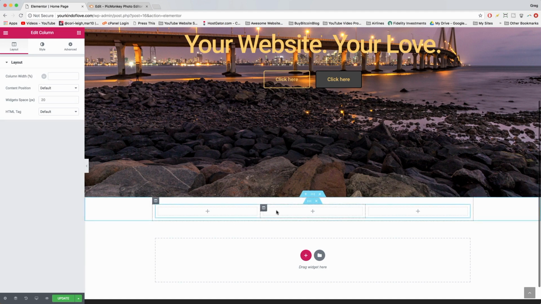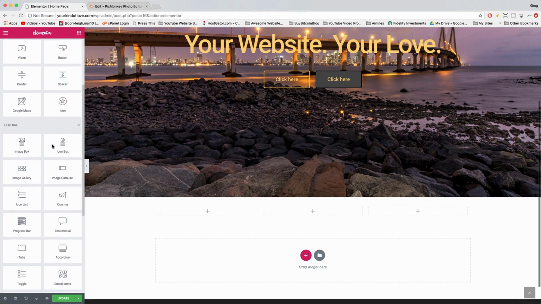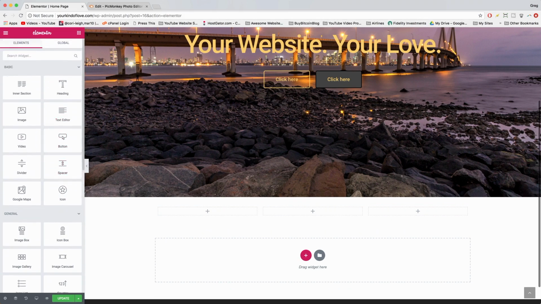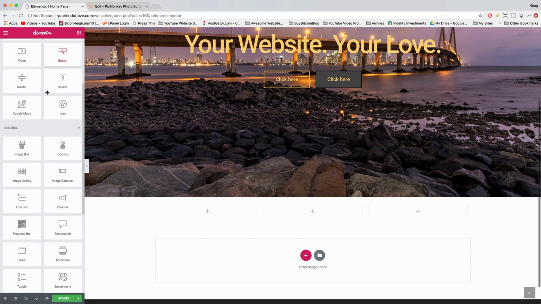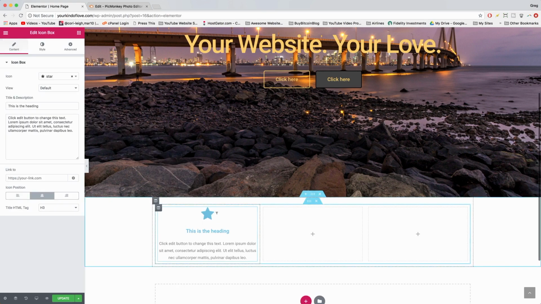Cool. So now we need to put in our content. Let's go back to our elements by clicking on the 9 boxes button. And now we're just going to drag in an icon box. So we can skip the rest of the stuff in basic. We will grab some of that later, and in general, you'll see icon box. So click, hold, and drag, and boom. Alright, so this actually did a lot of the work for us. We can just replace the icon, the heading, and the text. Alright, so let's do it.